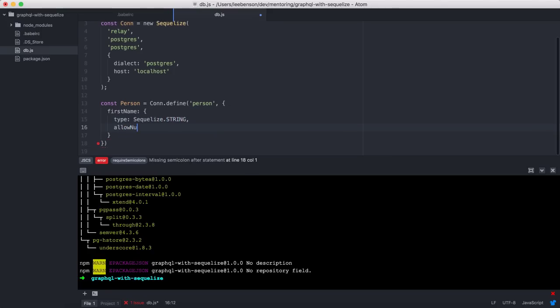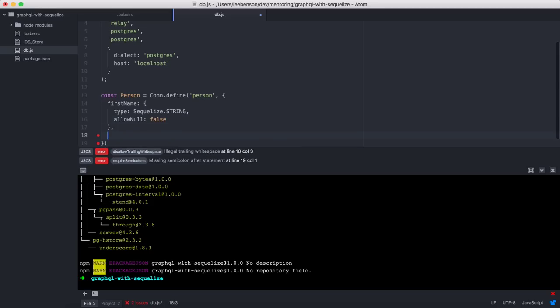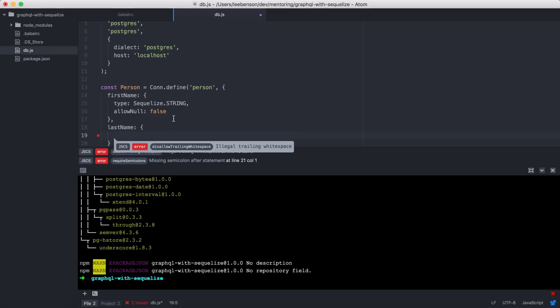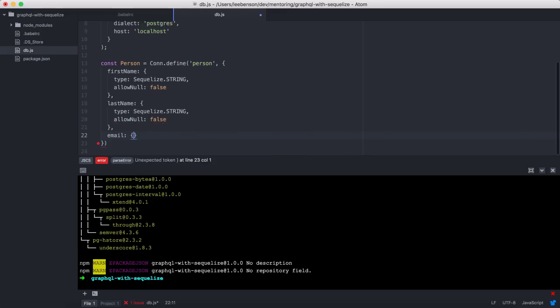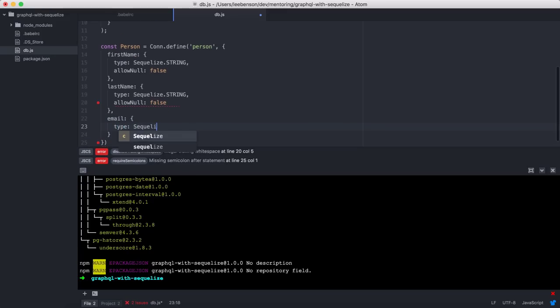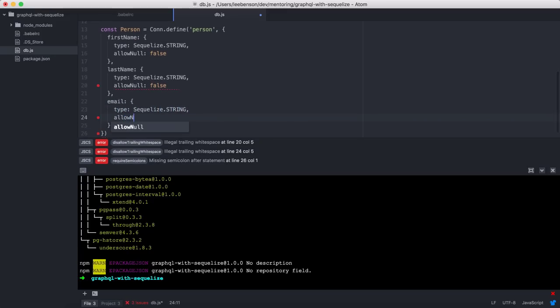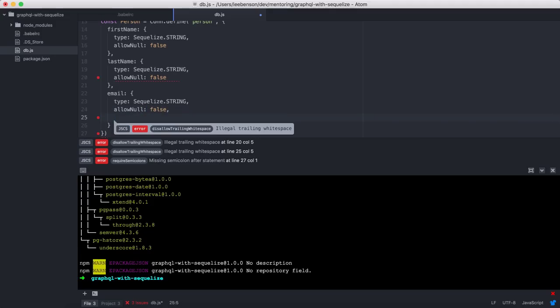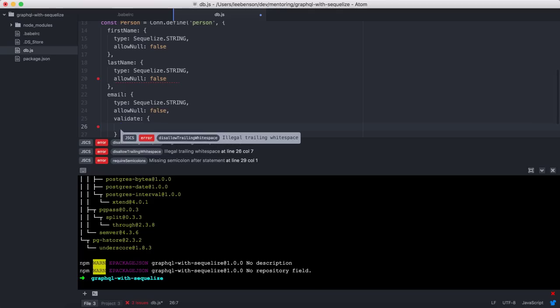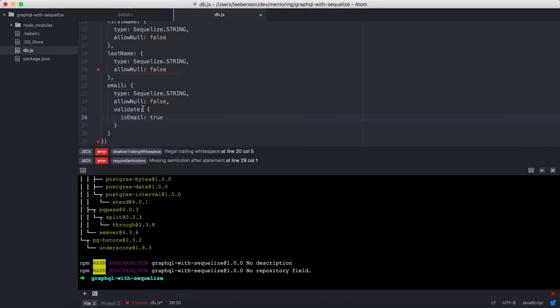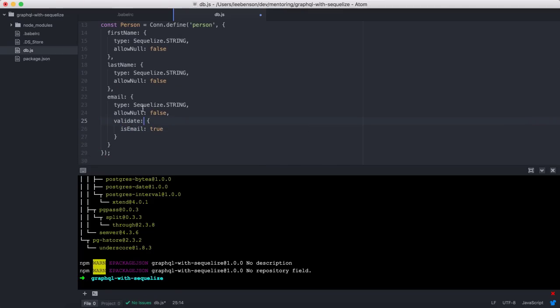And I'm going to say allow null is false, because we want to make sure that we're getting all the data that we need to make up a full person. And the same thing for the last name: just going to be type Sequelize string and allow null of false. And this time we're going to do it for email, and that too is a string. Allow null is going to be false. This time let's just throw in a validate function as well, which is a Sequelize specific check to make sure that this is an email address. It comes with a whole bunch of different validators. Of course you can write your own, but let's just use this one built in.